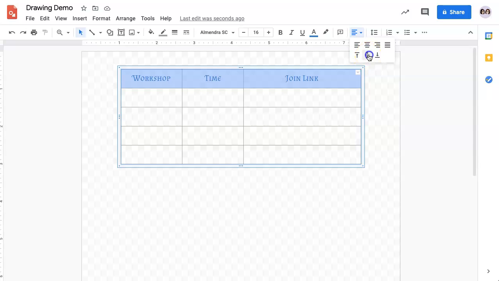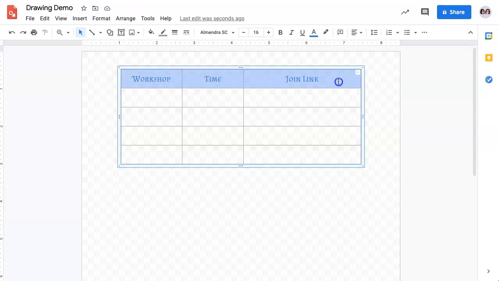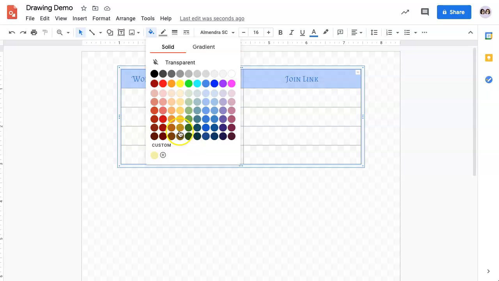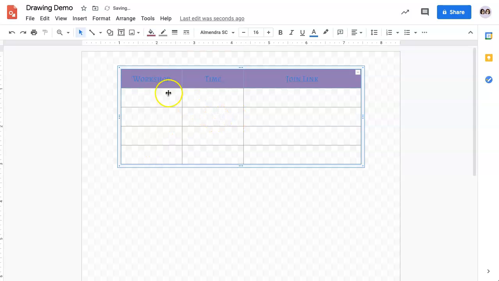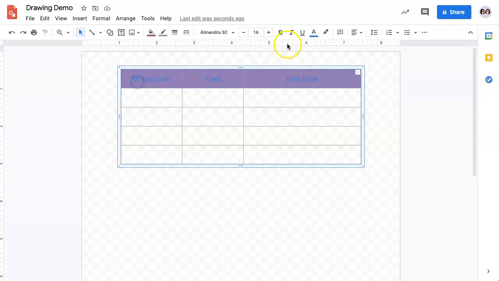If you want the cell itself to be one full color, highlight the column, row, or cell and come to the fill bucket. And then you can choose a color to fill the cell in. You can then come back in and change the color of your font.